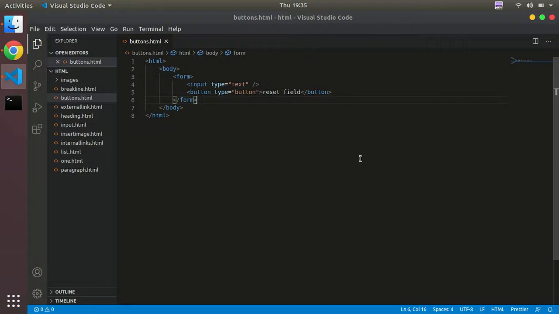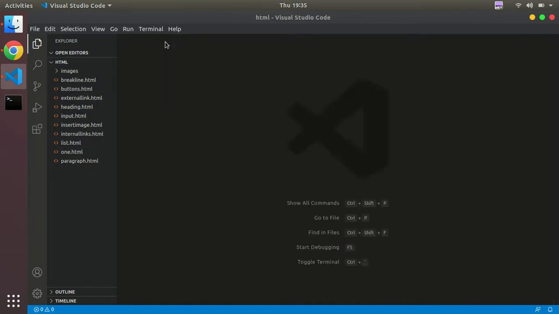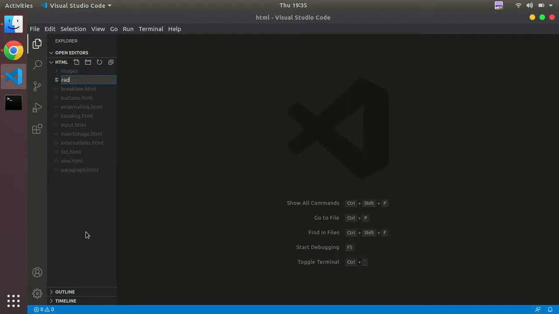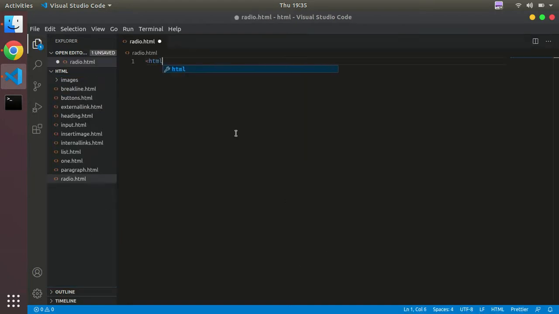In this video we will see input of type radio. I mean how to give radio button choices to user. So we will create radio.html. I will just write simple code.